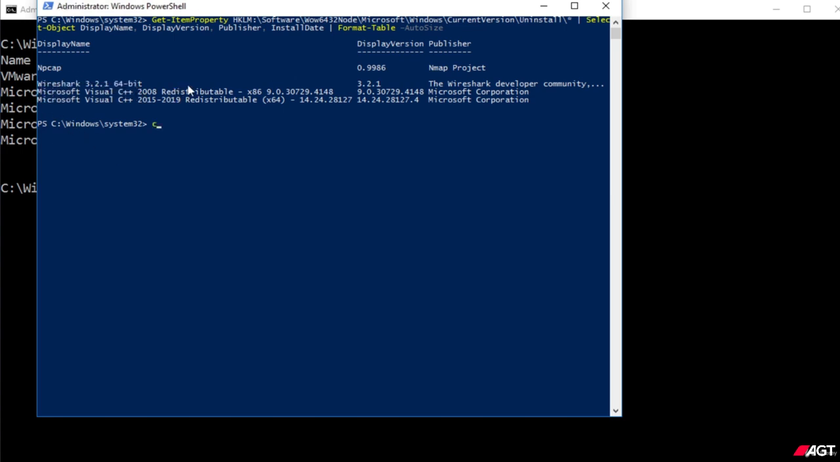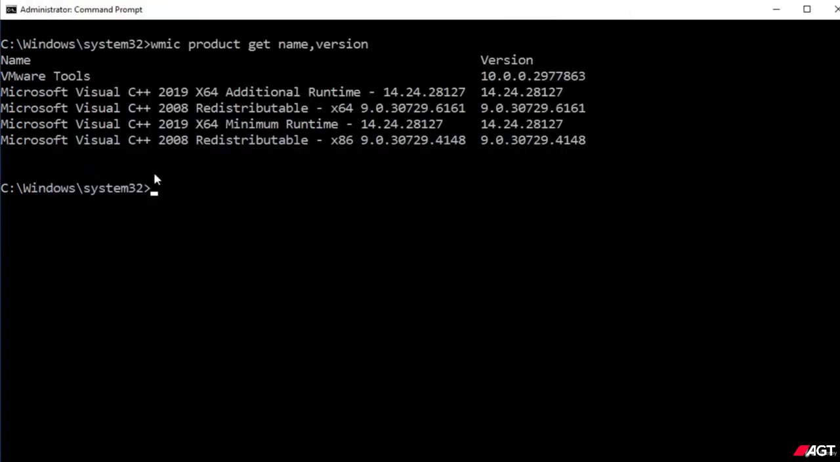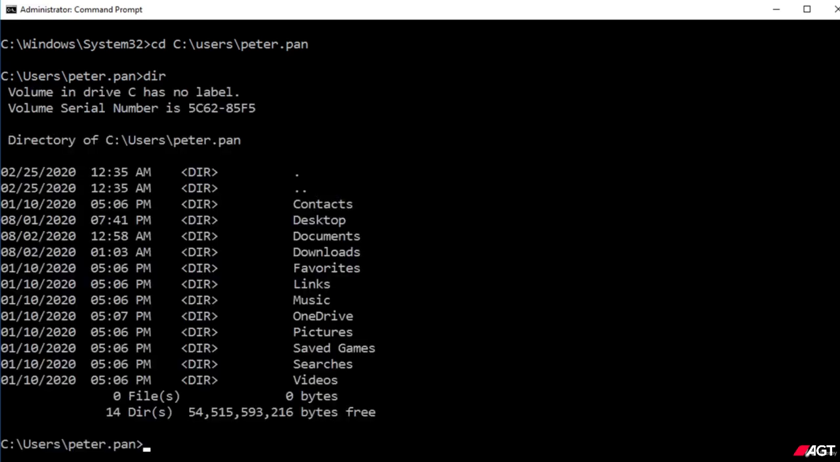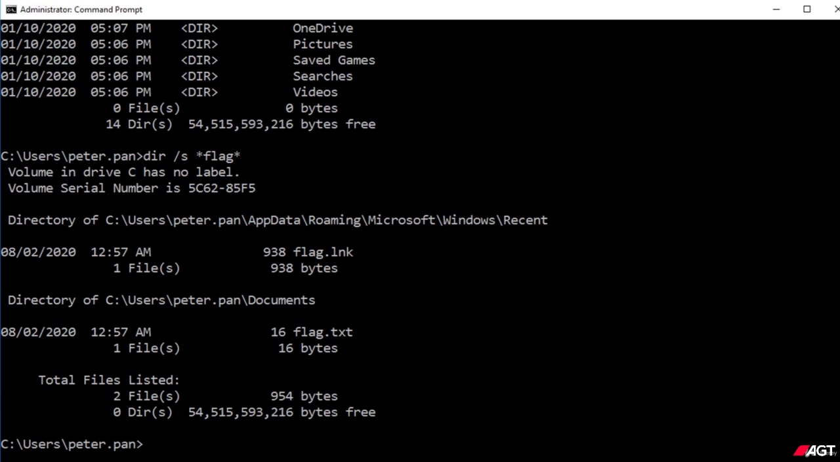Now we'll go over how to search for files on the file system. First, I'll use the cd command, which changes directory, and we'll change it to Peter Pan's directory under C:\Users\Peter Pan. We will use the dir command, but with /s to search recursively, and then we'll look for any file with the text flag in it. And it looks like we found flag.txt under C:\Users\Peter Pan\Documents.